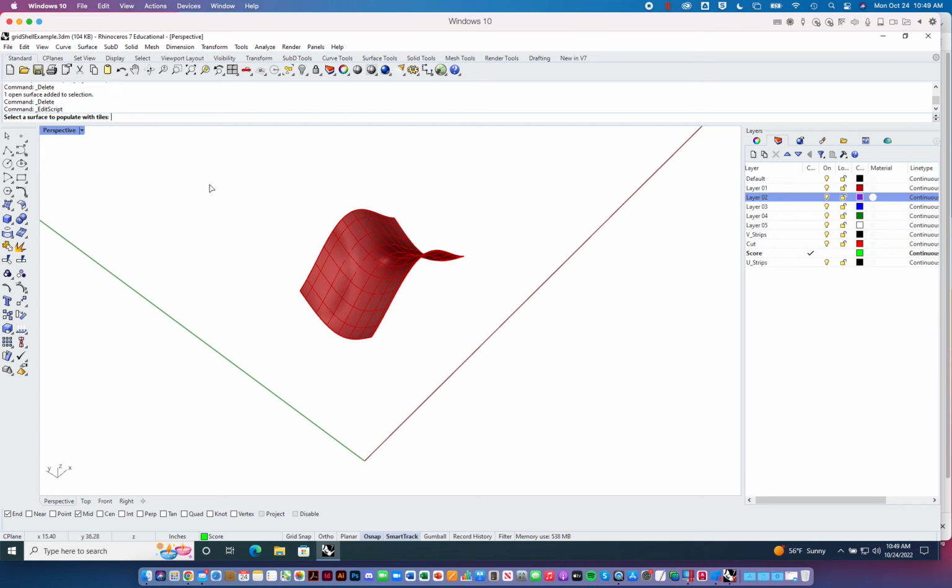Select a surface to populate with tiles. Well, it seems like this would be the one that I'm gonna select. The number of tiles in the U direction, right? The number of cells or divisions, 10 and 10. Enter height for the strip, that's the structural depth, right? I'll say 0.5 for half of an inch.